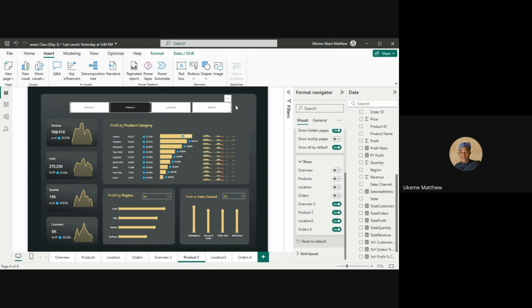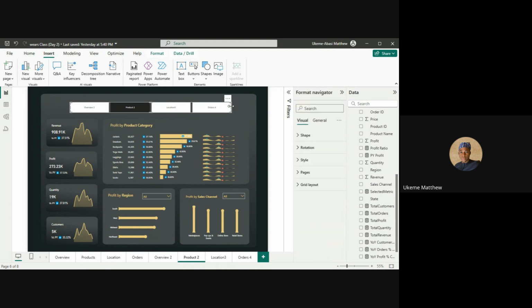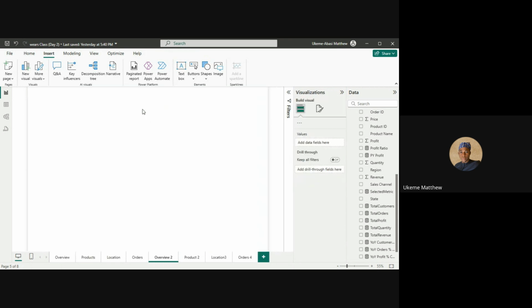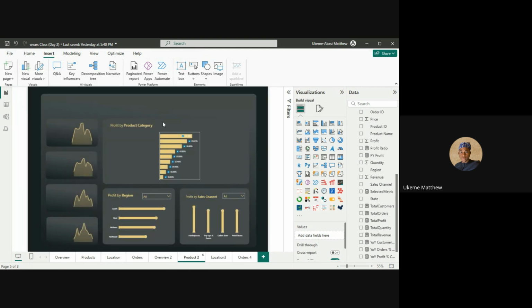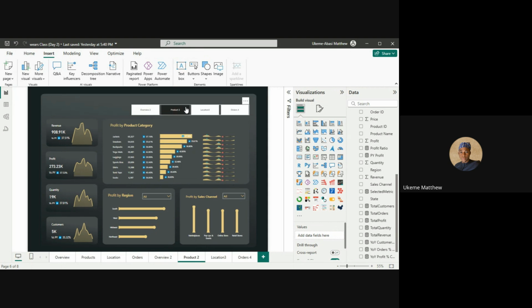All right, yeah, this is what you would have. Everybody would have something like this. It's highlighting this very one because we are in the product page. If you are in the overview page, control select that. You see, it's gonna highlight. Okay, we don't have the page navigator here. We have to bring it in, and it will show us just that.